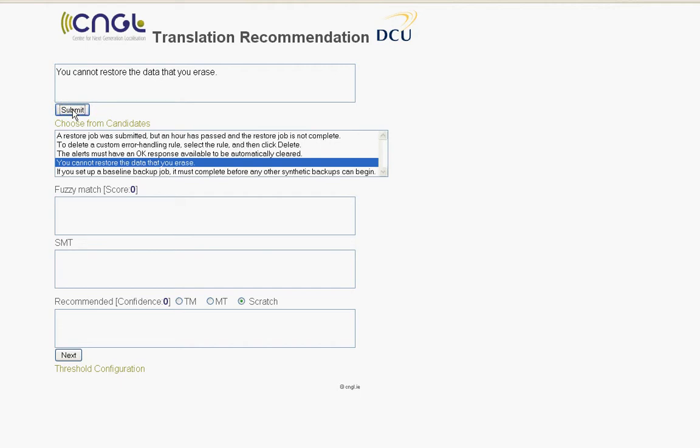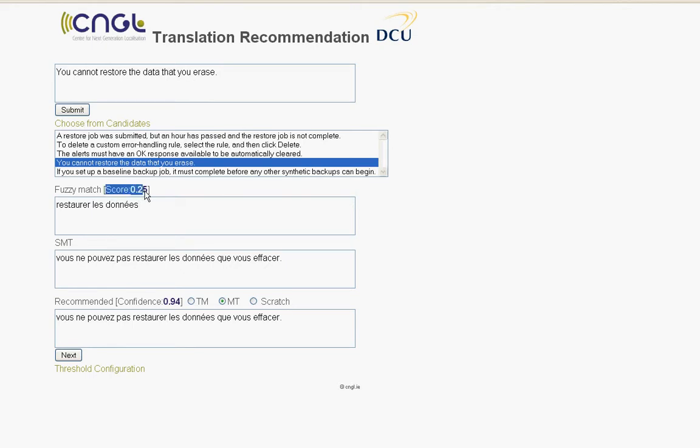Two translations will be produced. One is the fuzzy match, retrieved from the translation memory, associated with the fuzzy match score. Another is produced by a statistical machine translation system. The bottom text box contains our recommended translation to the post-editors, where in this case, it is the machine translation output.